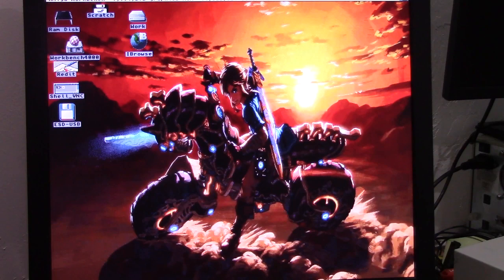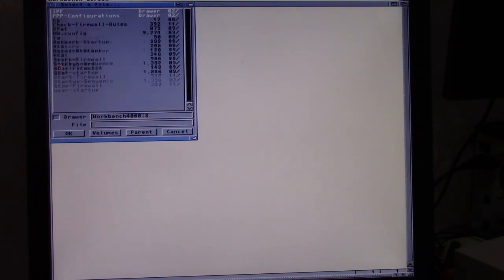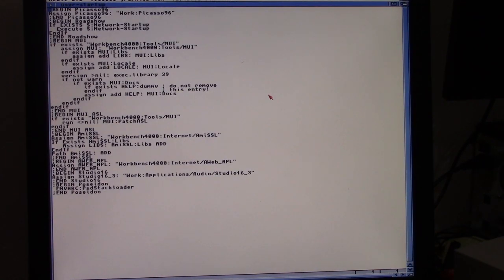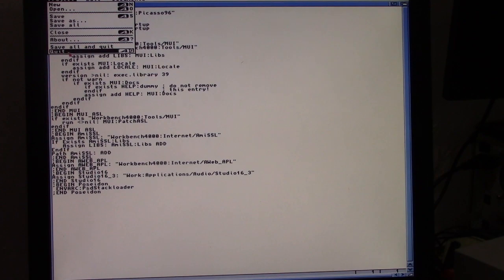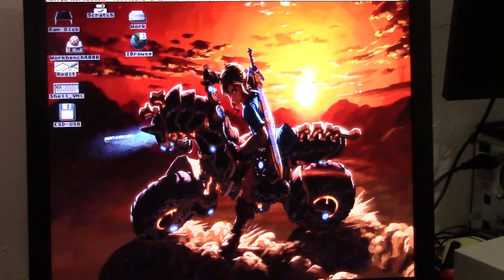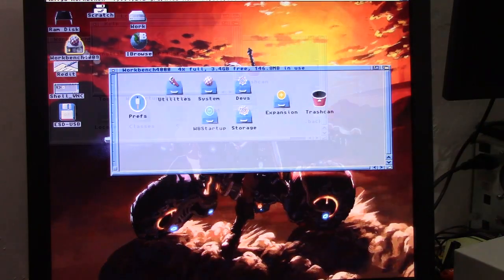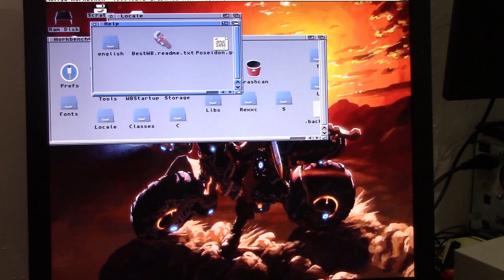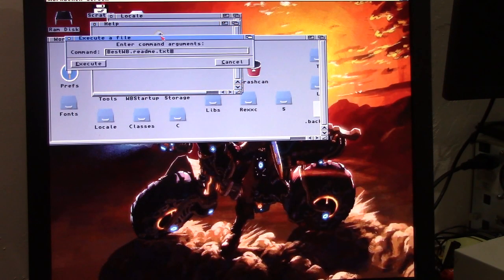A couple of other things that the Best Workbench does is it's got a nice text editor, which I really missed. I loved using Edit Pad on OS 3.9. There, nice fast text editor. So that's going to come in handy. And let me show you a little bit more of the features. Here we've got the Best Workbench README. So let's take a look here.